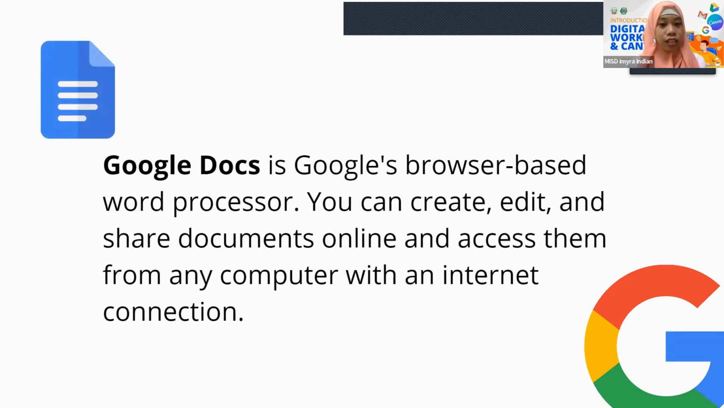Okay, so Google Docs is Google's browser-based word processor. So you can create, edit, and share documents online and access them from any computer with an internet connection. So basically, it is like Microsoft Word lang talaga siya. So ang advantage niya is you can share documents online. Then you can collaborate in real time with others. Next.